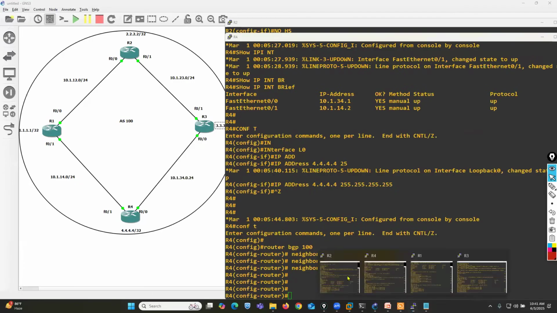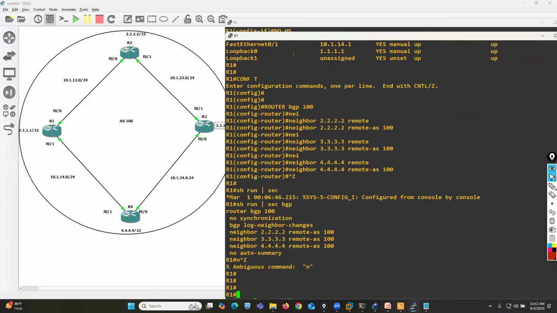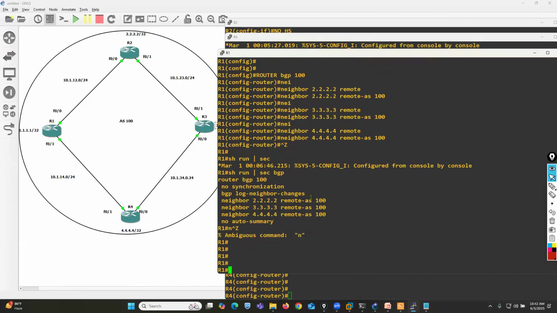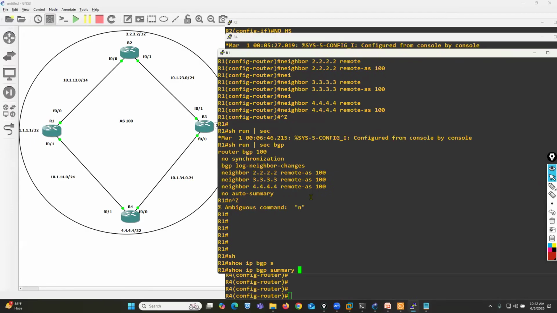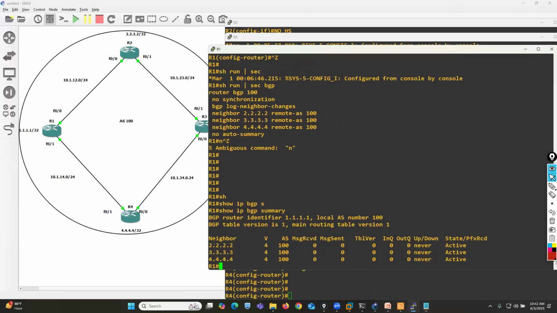Let's verify our neighbor information. So we can start with the R1 router. What is the command to verify our neighbor table? Show BGP summary command. Remember this command? Show IP BGP summary. So I have neighbor information 2.2.2.2, 3.3.3.3, and 4.4.4.4.